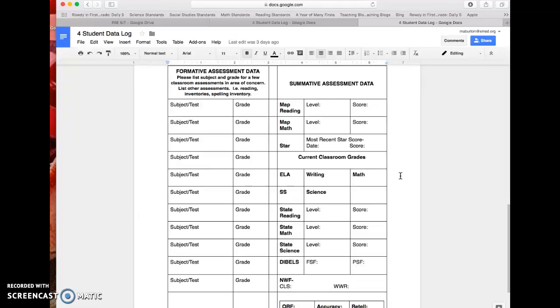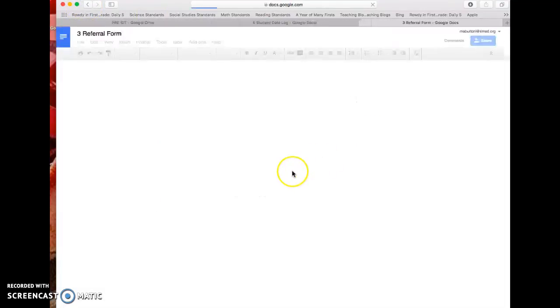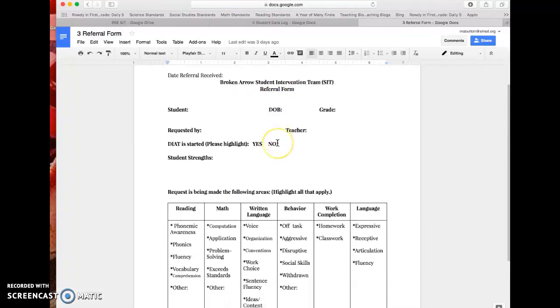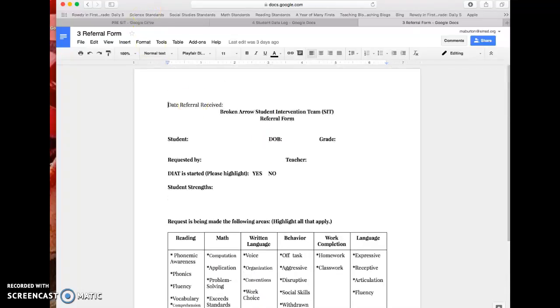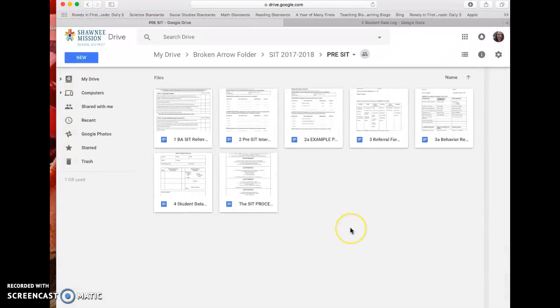In fact, Michelle and I will make sure to email you the day before your SIT meeting and ask if you have the data form filled out so you have something to bring to the SIT meeting so we have kind of a baseline of where we're starting. So it looks like quite a few forms to fill out, but really when you look at it, for the referral form, it's just a matter of highlighting things. There's not a lot of things that you have to type in there. So it looks like several forms, but really they're really easy to fill out and they don't take a lot of time.